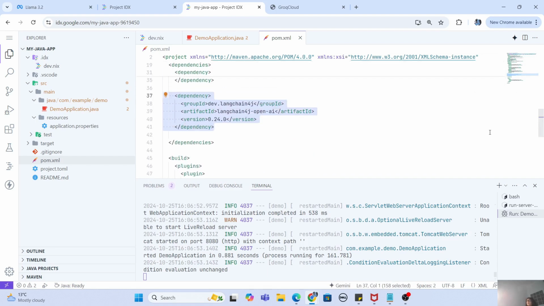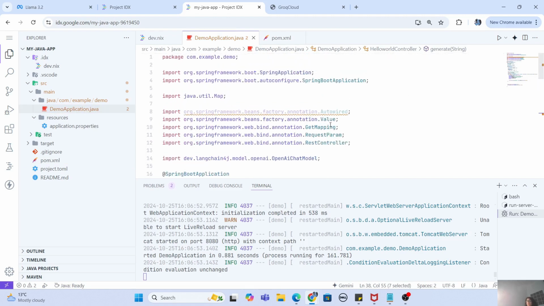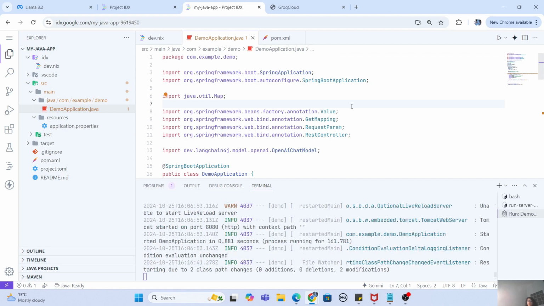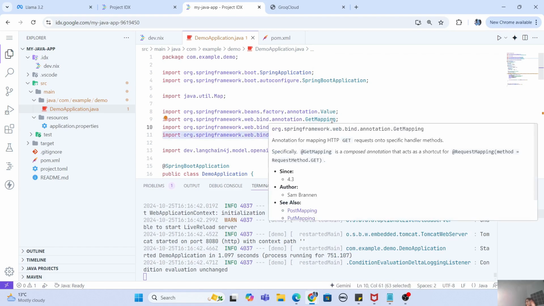You are now able to import certain classes. So let's go to the demo application.java and look at the imports. Let's remove this unused one for now and save it. Okay, so here's the thing, you have certain imports already here, which are basically get mapping, request param, REST controller. These are some general attributes which you might already have imported.